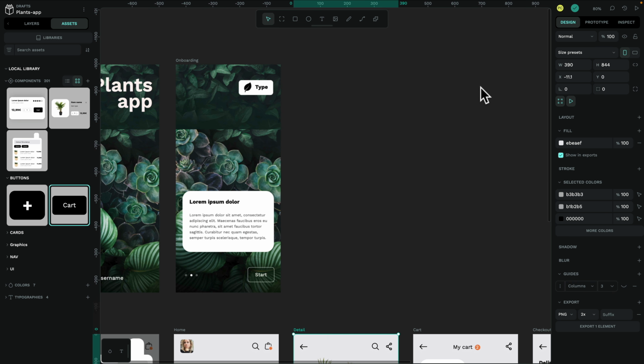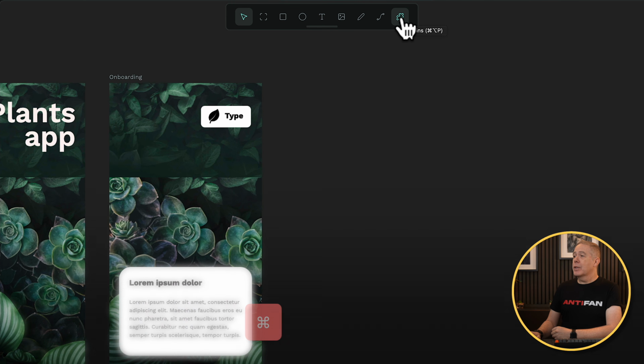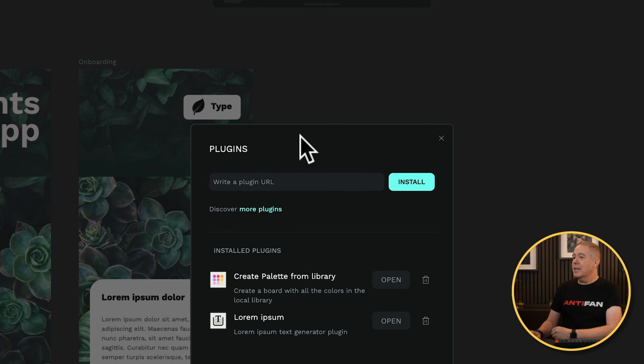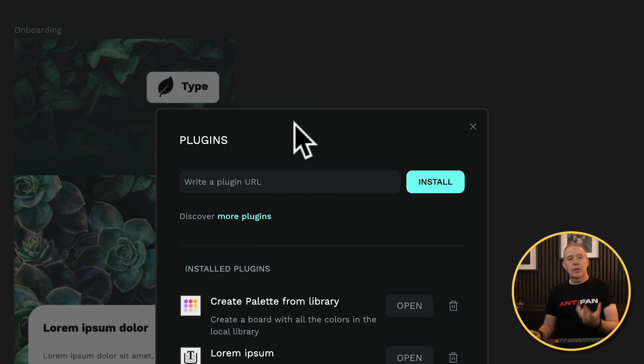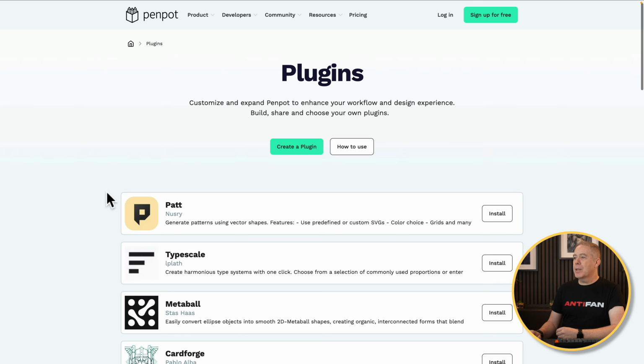Now, if we jump back into Penpot, we've got a new option for plugins. We can use the keyboard shortcut or we can click on the plugin symbol. So we're going to click the plugin symbol, and this now shows us a dialog that allows us to install plugins. For this, let's take a quick look at the More Plugins option, which will open up the plugin section on the Penpot website. Now, at this point in time, there are not that many available.